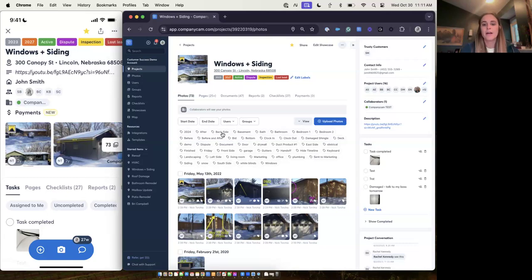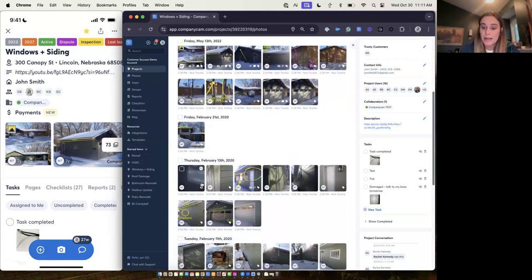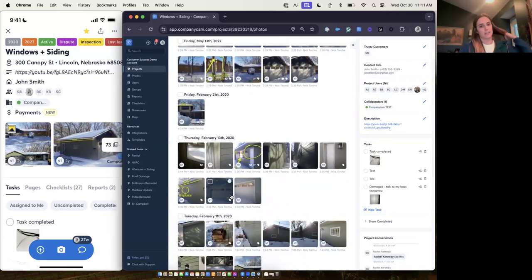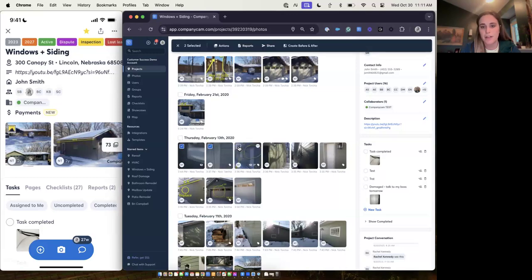But with tagging here, if you need to go back and apply tags to photos, so if you're just kind of getting started with this, I recommend doing it on the desktop side. You can select photos if you just hover over them. You can also select next to that date there. So just check mark all of those photos.